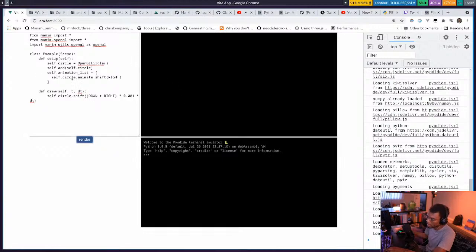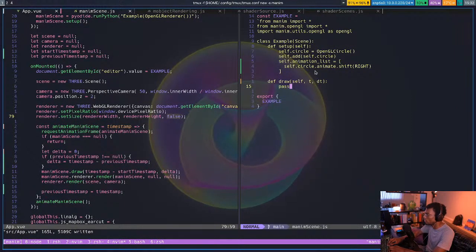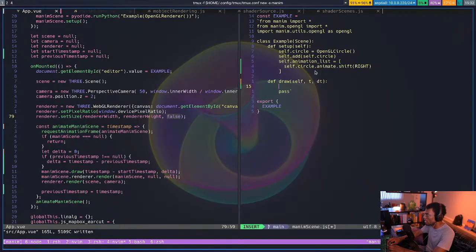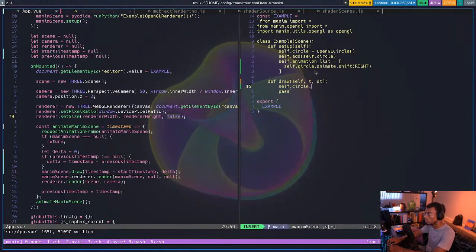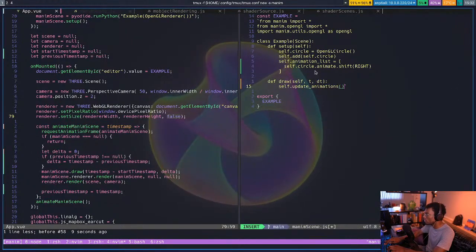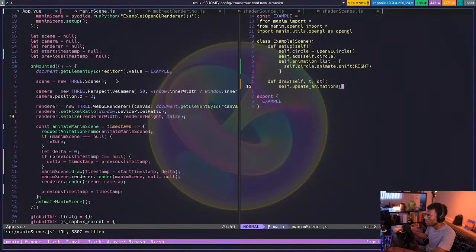Okay, so I got the animation list. Now I'm going to write some Python, I think, because I'm going to want... I start this out. It shouldn't be just pass, it should be self.update_animations, which doesn't exist right now, so that'll crash. Then I have to write update_animations.